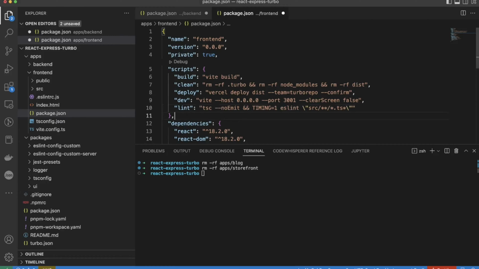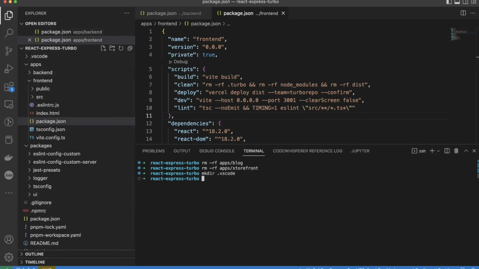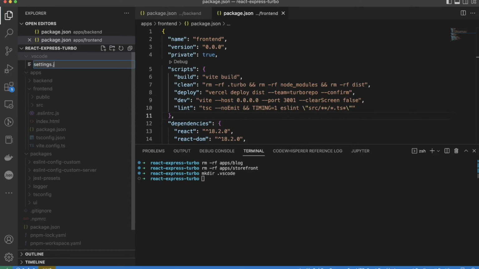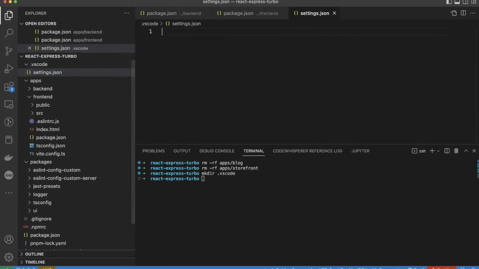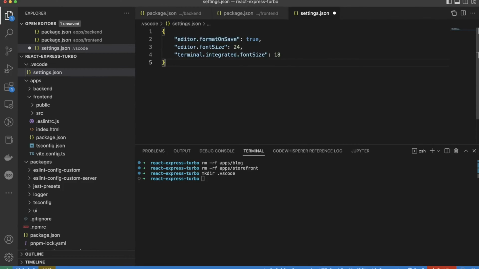Let's save our changes. We also want to create that .vscode folder. And in this .vscode folder, we're going to create a new file called settings.json. And in this file, we put the following code. This will have editor format on save, so it's going to use Prettier to format our code, and then I'm also enlarging the font size for the editor and for the terminal.